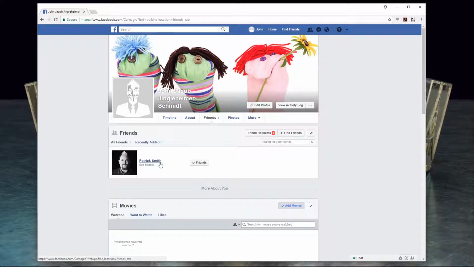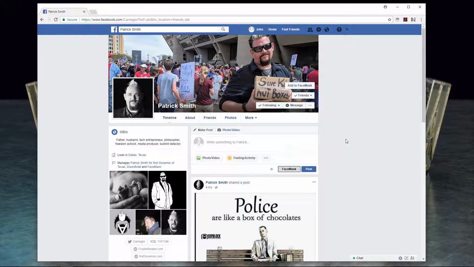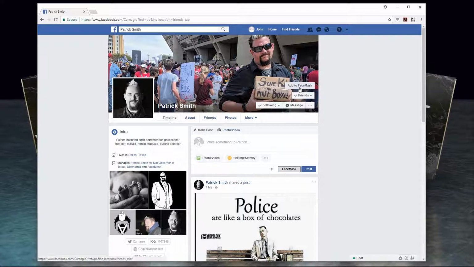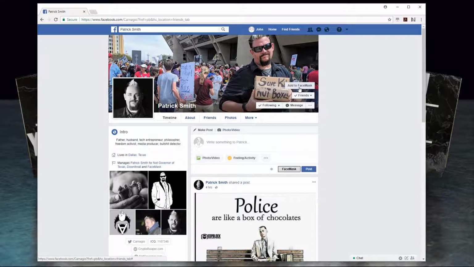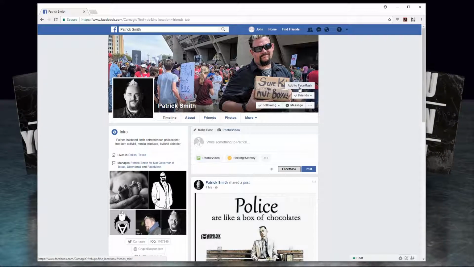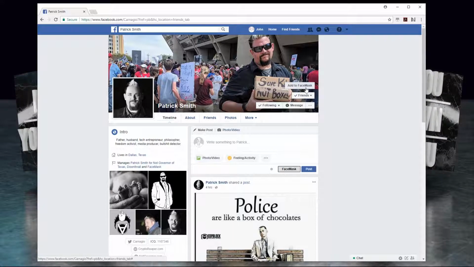So in this case, I am friends with this sexy beast right here named Patrick Smith, and you'll see at the top of this profile, it has detected that Patrick Smith is a FaceMask user and has given us this Add to FaceMask button in the top right. All we need to do to add him to our FaceMask is click Add to FaceMask.